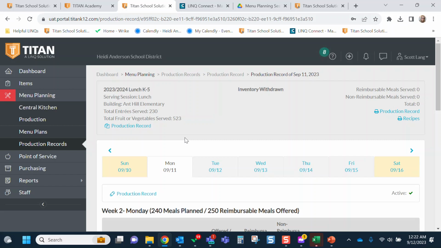Check with them, see if that's something they want you to keep on hand and file. A lot of the districts that I work with choose not to print the production record out and instead allow Titan to house that information for them. Check with your district administration on how they want you to handle printing and filing paperwork and documentation so that you know what you will be keeping.